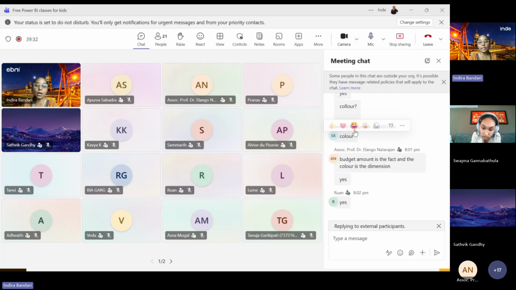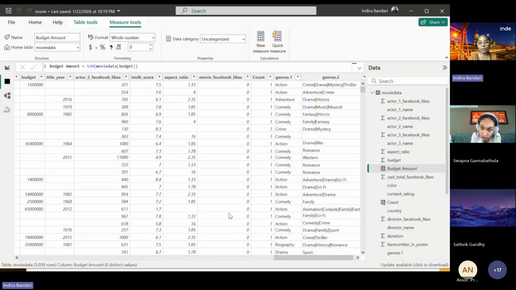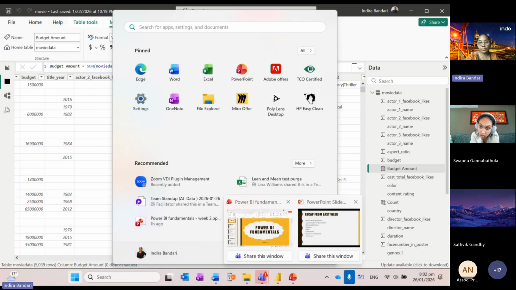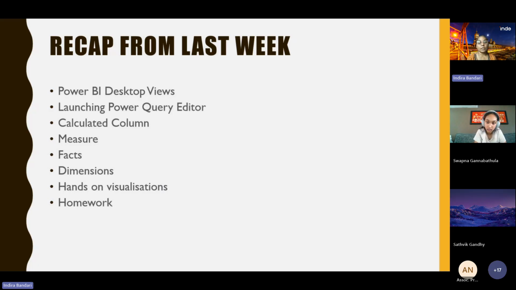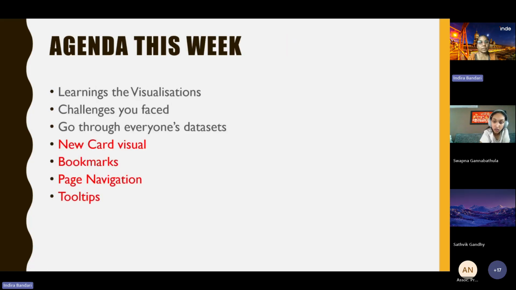Okay, so now let's move on to, let's see what is in the agenda. So we have covered facts and dimensions, and then we did some visualizations. I think the visualizations part was recorded last time. So if anyone missed that, please check that and try to create those visualizations. And now let's move on to your homework.